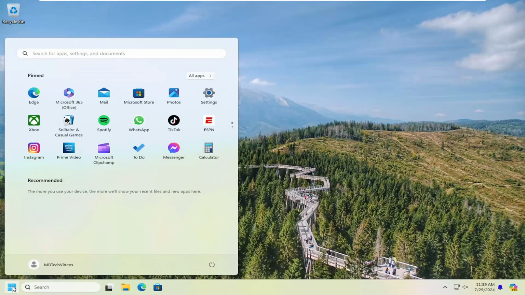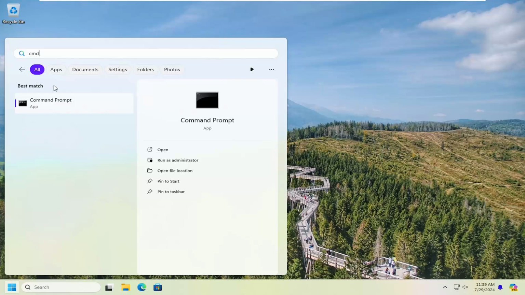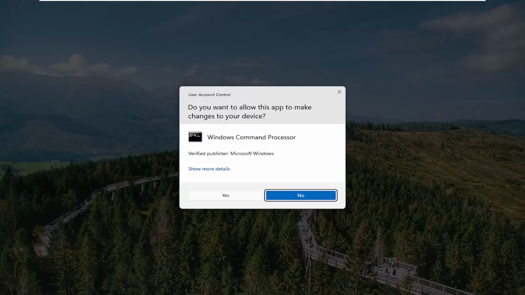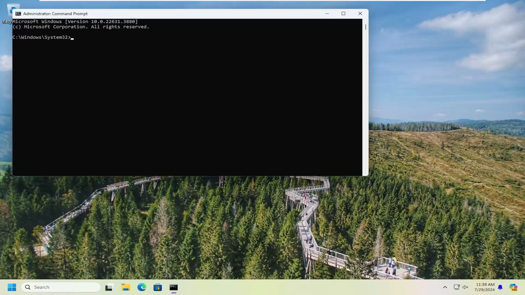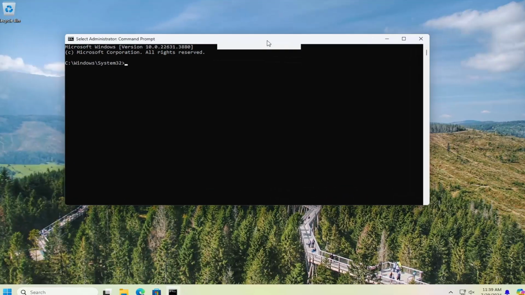Open up the search menu and type in CMD. Best match should come back with Command Prompt. Right-click on that and select Run as Administrator. If you receive a User Account Control prompt, you want to select Yes. And now there's going to be a couple of commands I want you guys to type in.